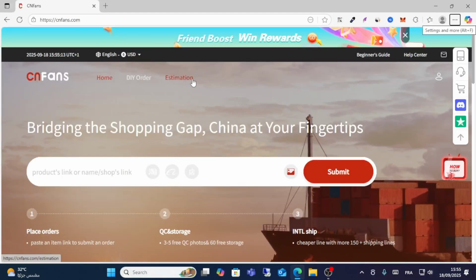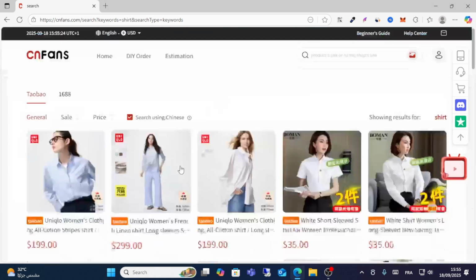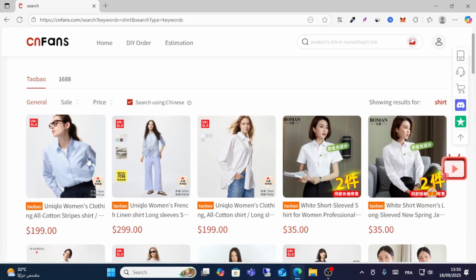In this guide, I will show you how to find your size in Cnfans. So guys, go to the Cnfans website and search for shirt in the search bar, and then you will see this page. Click the first result here.